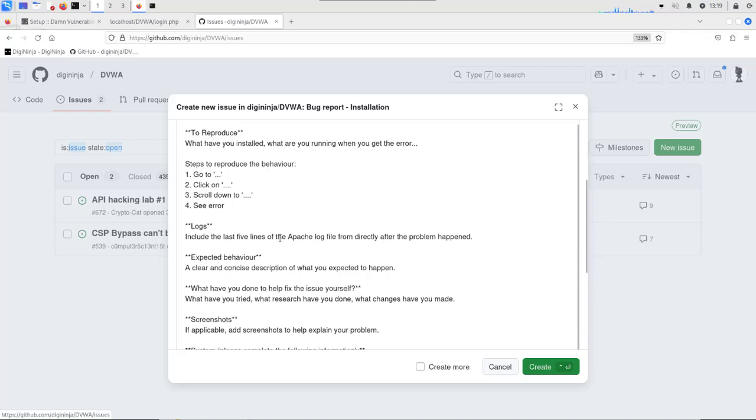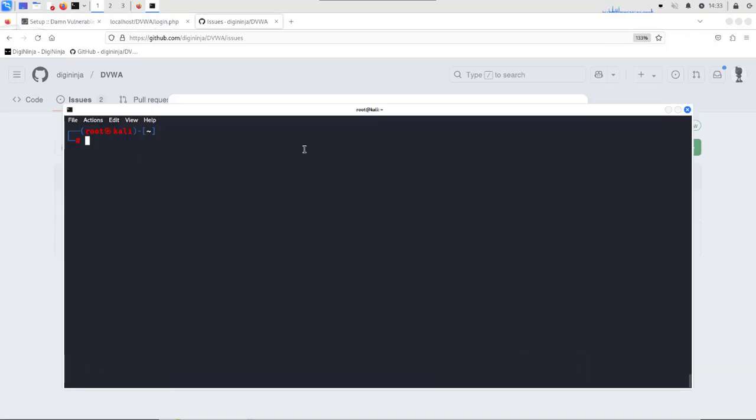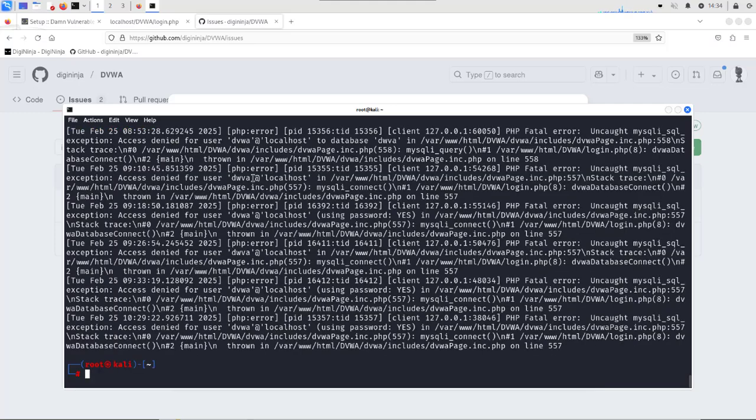The logs, last 5 lines of the Apache log file. So this is the one that catches most people out. If you've not looked at web servers before, assuming you're running the standard Apache server, you can find log files quite easily by looking in var log apache2 error log. So most Linux systems store the logs in var log. We're running Apache, so the Apache directory, and then the error log.